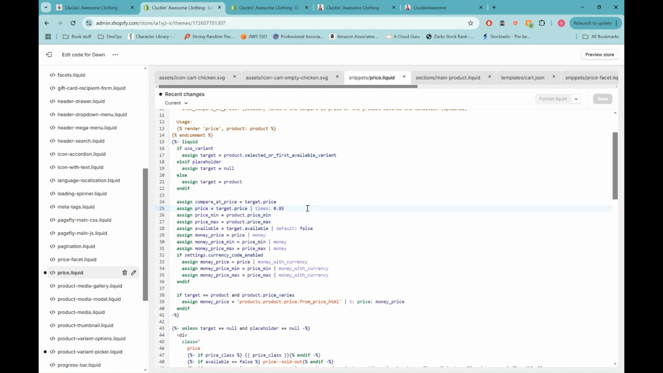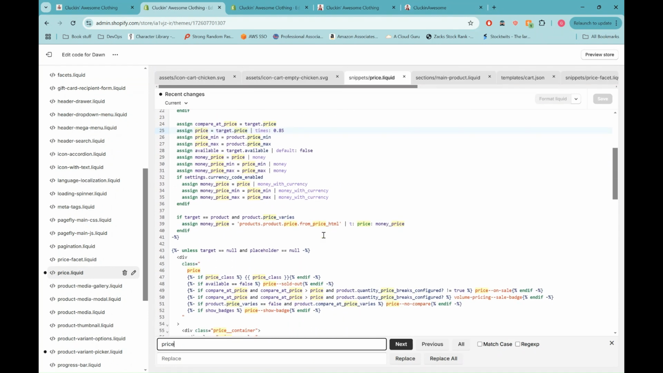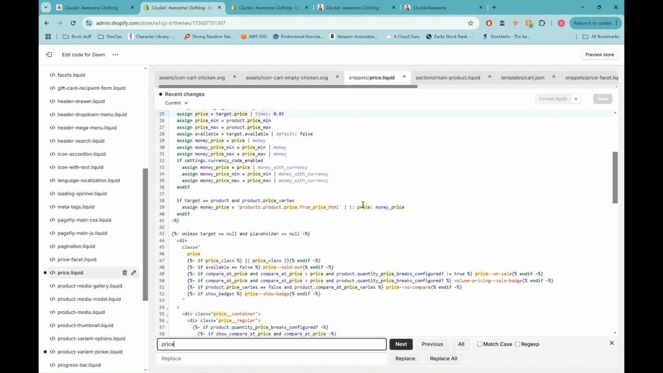And then if you want to see a little bit more detail, you can press Control F if you're on Windows, and search for price. Specifically, we're just looking for price, which is this variable that shows up in several places.